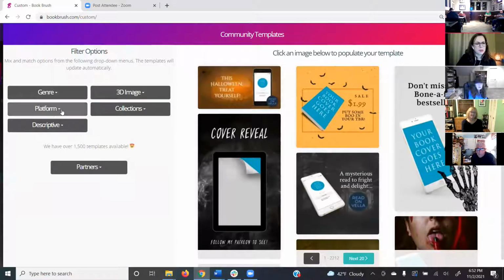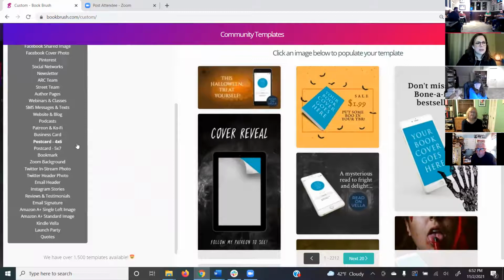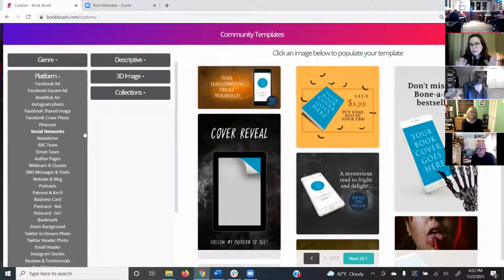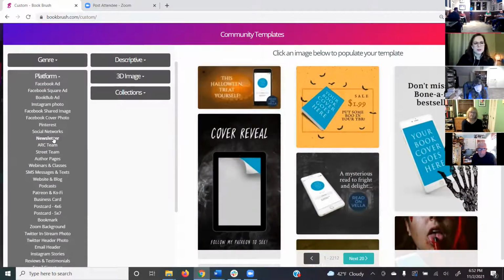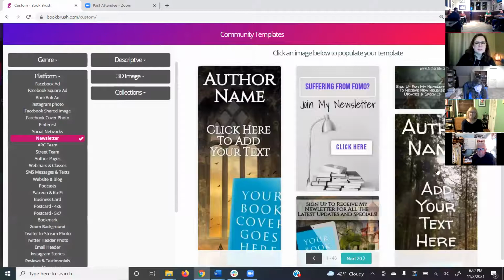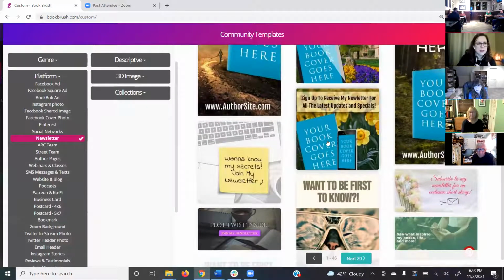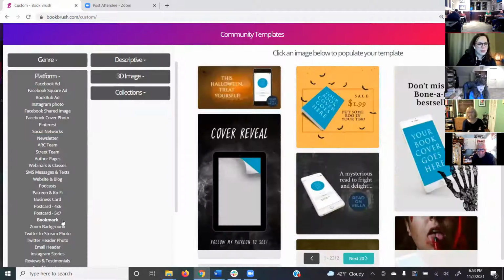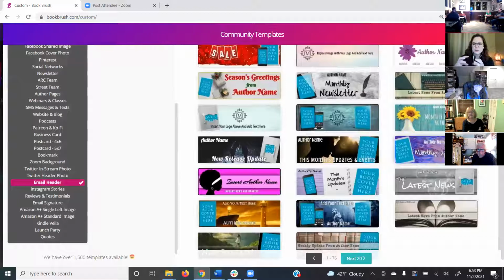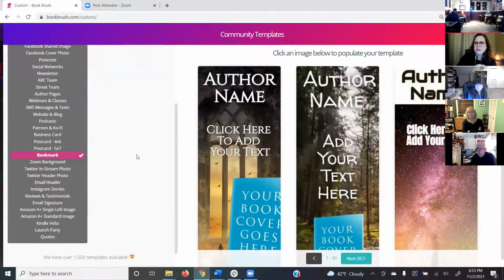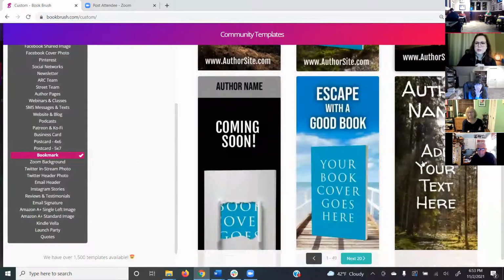I'm going to go back up to platform, and you can see there are so many choices in here. These are on the free plan and all the paid plans. So of course you're going to see Facebook ad, which you would expect to see. But then other cool things like under newsletter, these are just sometimes invitations to get folks to sign up for your newsletter. And then once you reel them in, we have some email headers. So if you're wanting to update and change your email header, you can use these. Bookmark templates. So if you are in the market to design some bookmarks, you can try these.